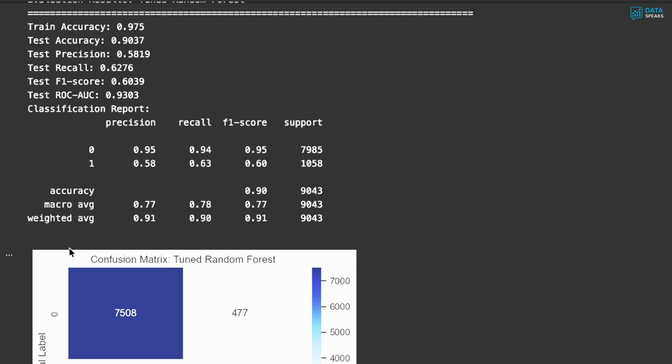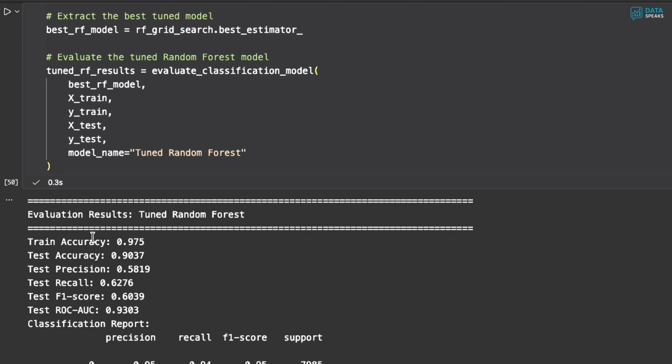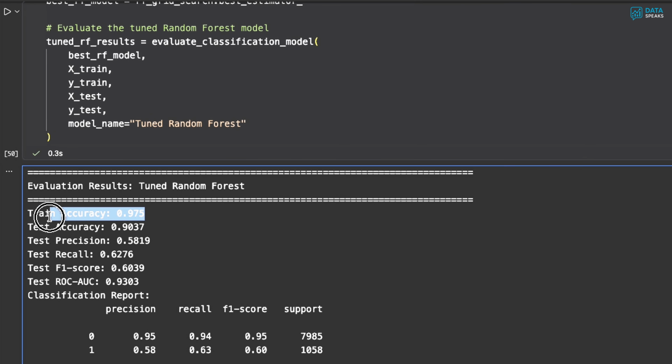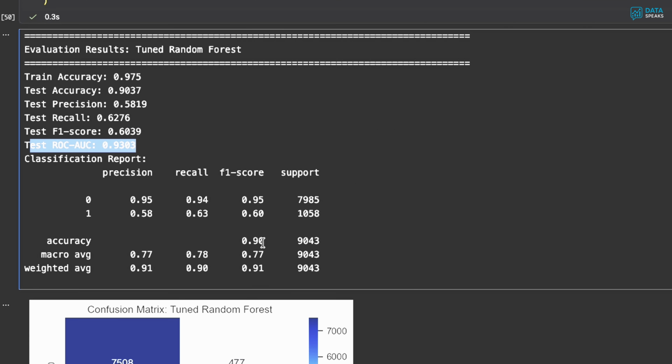If I run that, I'm getting a nice, better, promising result than before. So here I'm calling tuned random forest model, and my training accuracy is close to 98%, 97.5%. Test accuracy is 90%. That looks like a slight overfit problem here, but the test precision is 58% and test recall is 62%. Test F1 score is 60%, and test ROC-AUC is 93.03%. And here, still our accuracy is significantly higher, 90%.